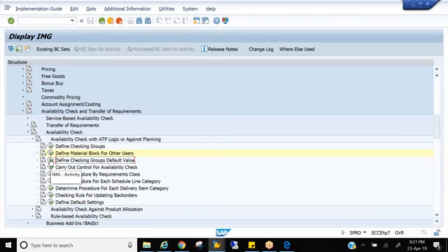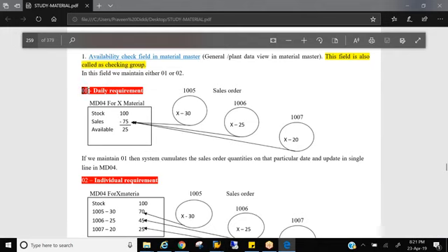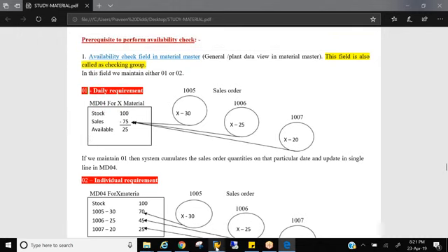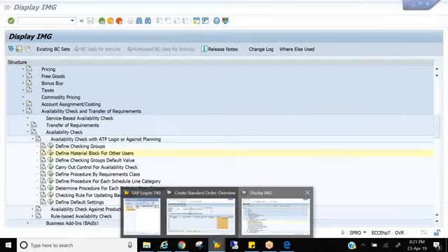See, whenever you create a material master, did you maintain that particular availability check field as 01, 02, or is the system picking up automatically? Anyone? Are we maintaining this? No, right? The system automatically picks up in the material master. How is it happening? It's happening because of this configuration.